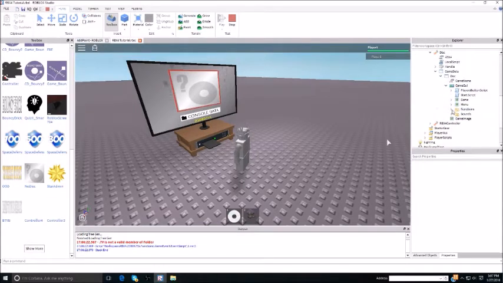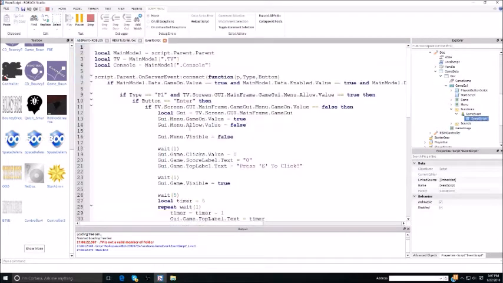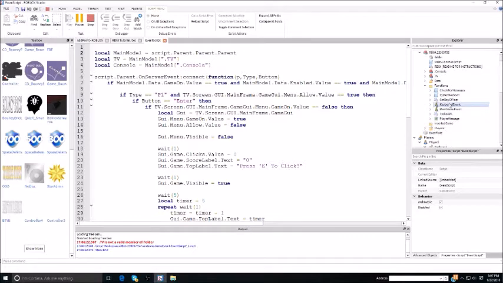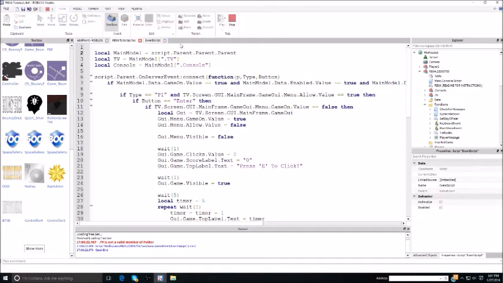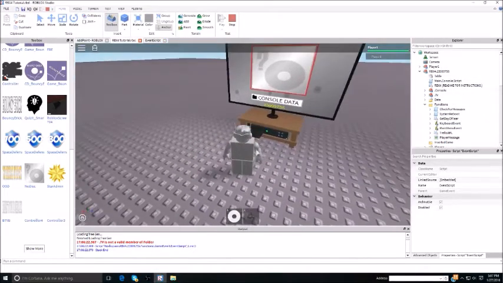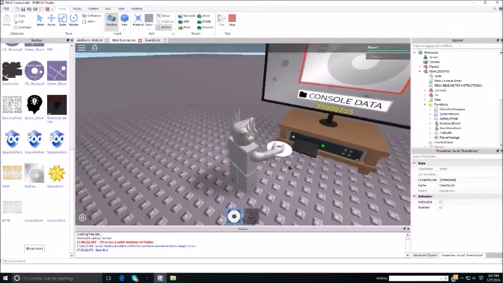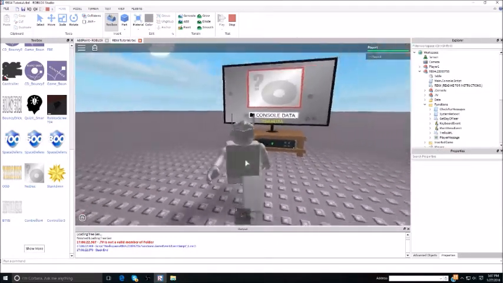So now, it says there was an error. It says TV is not a valid member of folder. So we didn't make enough parents. So it was script, that parent, which is the game event, that parent, which is the functions folder, that parent, which was the RBX4. And that's pretty much all you have to do. Just put it back in and let's test it again.